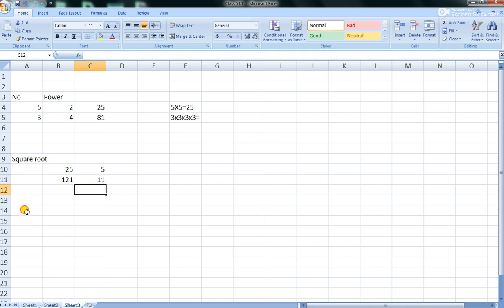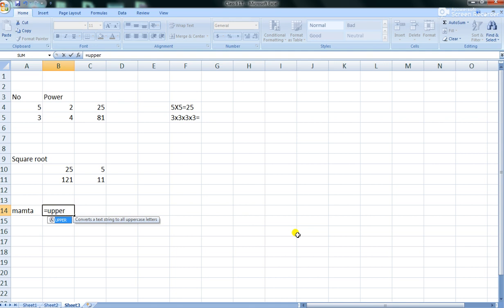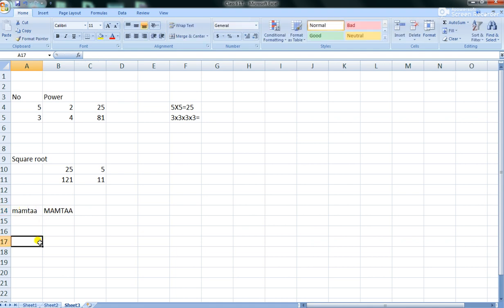If we want to convert an alphabet into lowercase and uppercase, suppose I am writing my name here. It is in lowercase, right? If we want all the alphabets of this particular name to be written in capital letters, how can it be done? Equals UPPER, select this cell. So whatever is in the cell will be converted into capital letters. Suppose I add an A over here. Automatically the value has been changed.